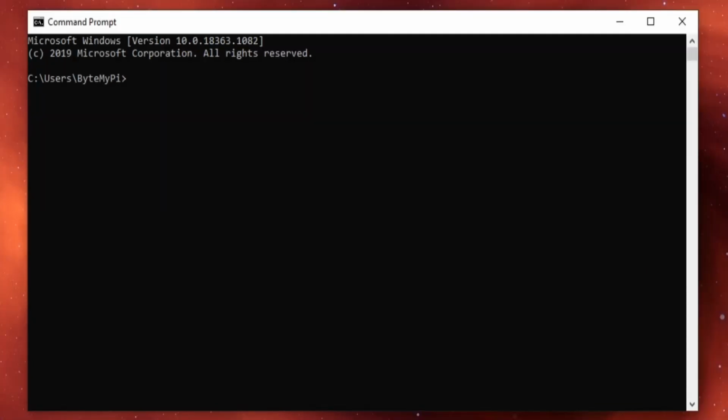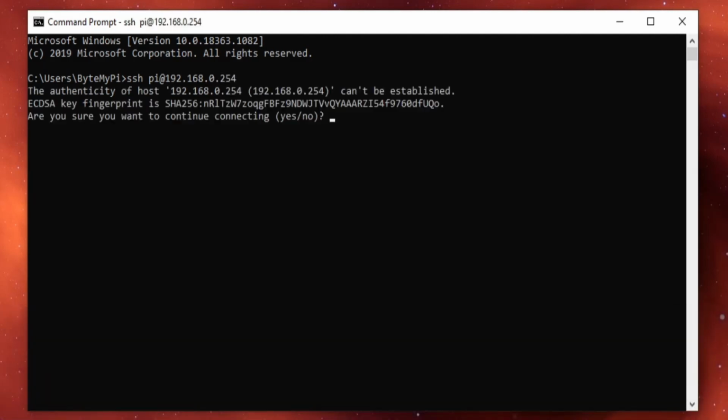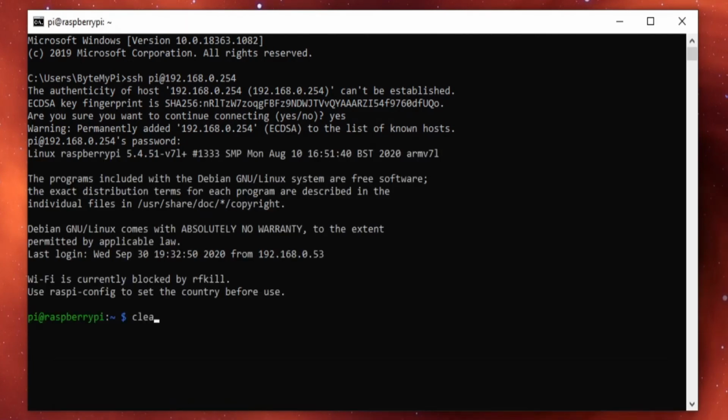To do this, type ssh, space, the user account of the Raspberry Pi, which is just pi, @ and then the IP address of the Raspberry Pi, which for me is 192.168.0.254. Then press enter. Because this is the first time connecting remotely, we need to type yes to continue and then enter the password for your Raspberry Pi. Right, let's clear the screen.